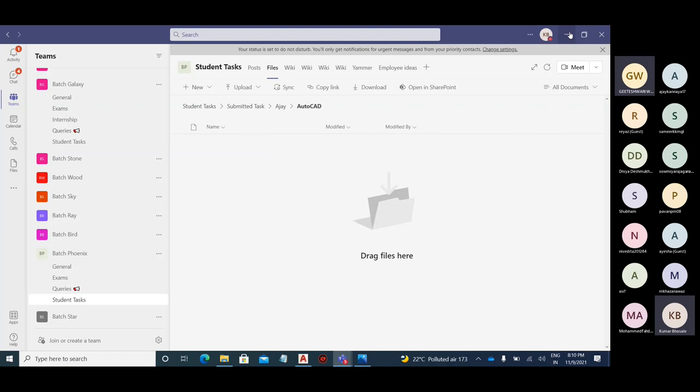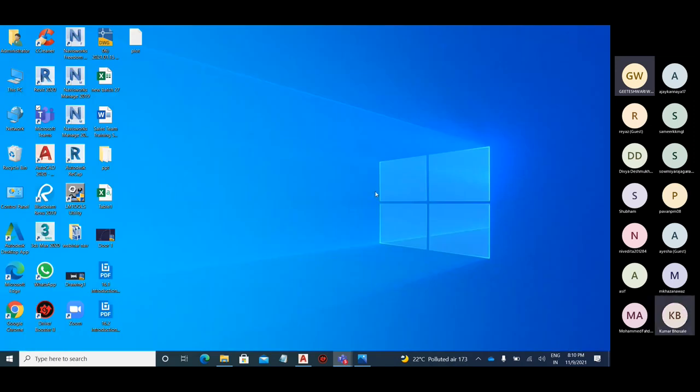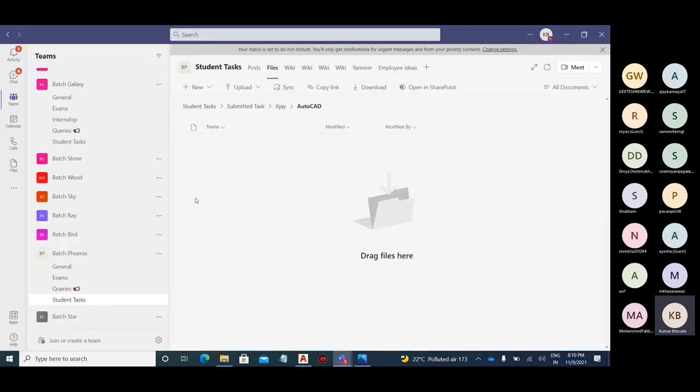Should the file name have the date and name? No need for the date, because it automatically registers the date on which you submitted it over here.